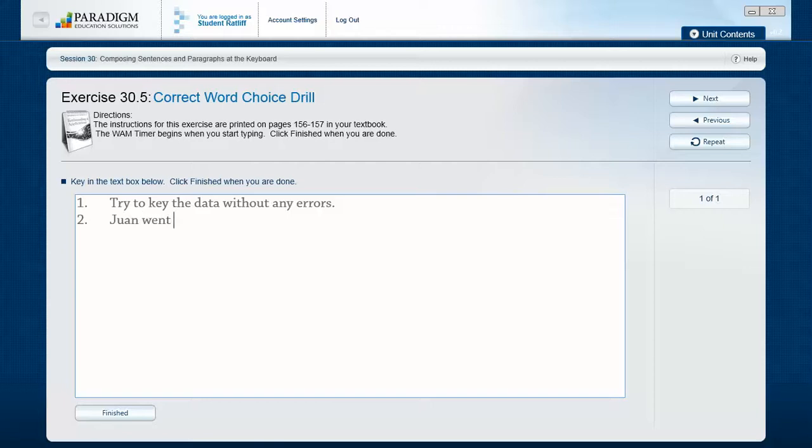Number 2, Juan went in search for or in search of a new printer. What do you think? Did he go in search for a printer or did he go in search of a printer? It's in search of a new printer. 3, my book is different from or different than Harriet's book. What do you think? What did it say in the previous page? It said different from Harriet's book.